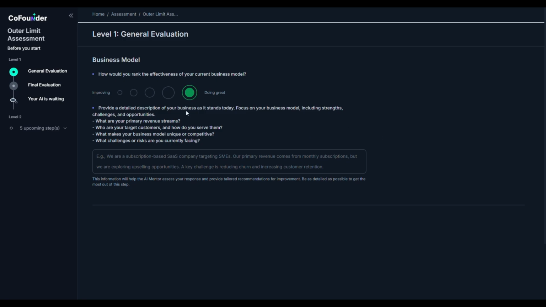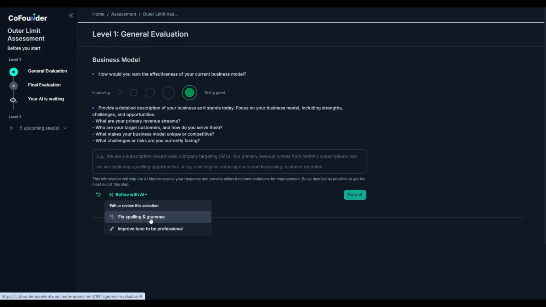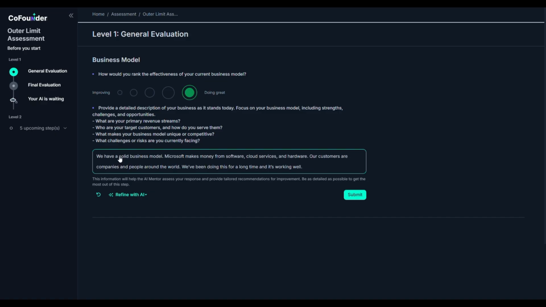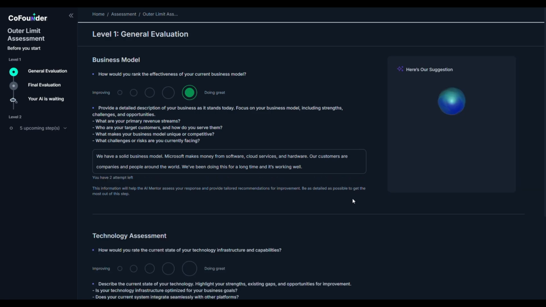Now, take a few moments to describe your business model in your own words. Include: what are your primary revenue streams? Who are your target customers and how do you serve them? What makes your model unique or competitive? And what challenges or risks are you facing right now? Need help with grammar or polishing your answer? Click Refine with AI. It can clean up your writing or improve the tone without changing your meaning. Once you've filled this out and you're happy with your answer, click Submit.